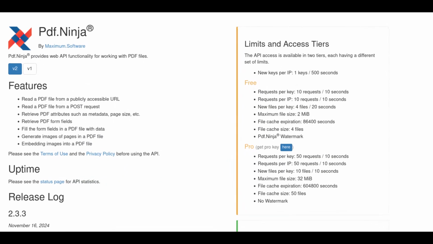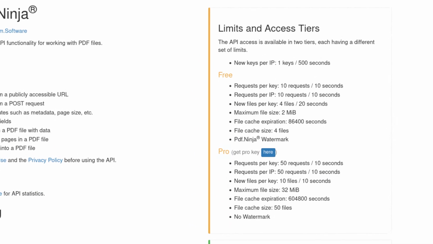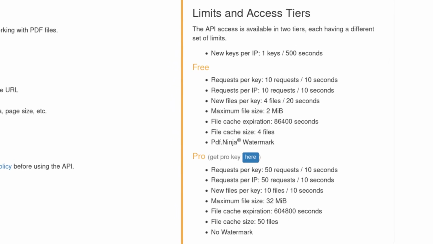The PDF.Ninja API offers a free tier and a pro tier. The default tier for a new key is free. If you find the plugin useful, consider upgrading your key.